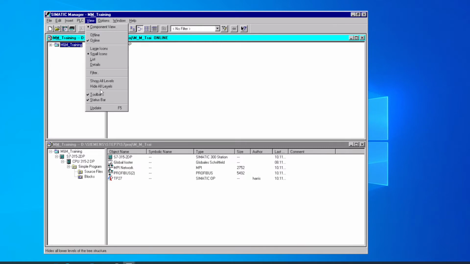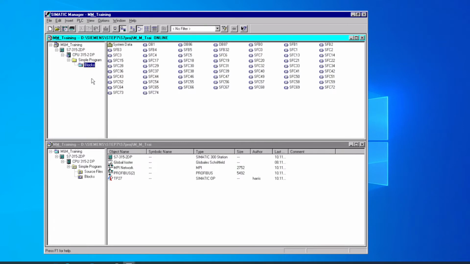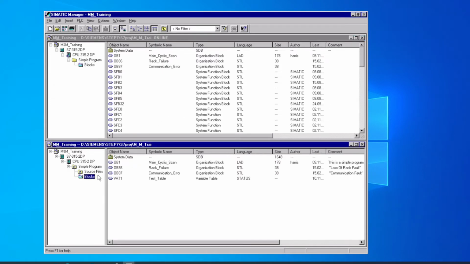We can hit View, Show All Levels to expand that out. And then when we click on blocks, we'll see all the blocks that are existing in the PLC right now. If we click the Details button on the toolbar, we see we've got OB1, OB86, and 87. We can click the blocks down below. We have the same.